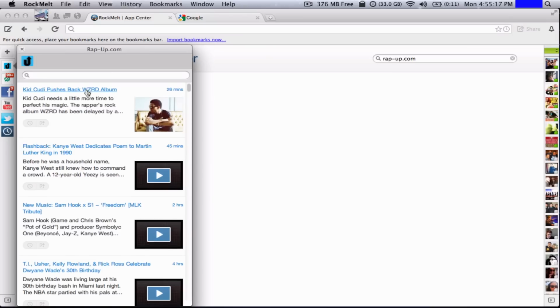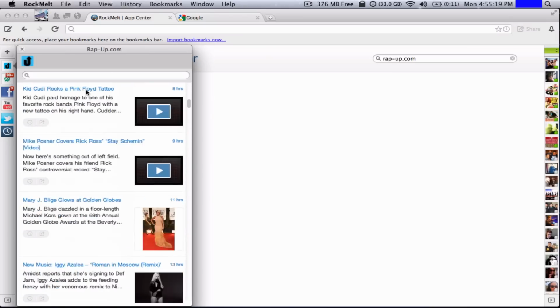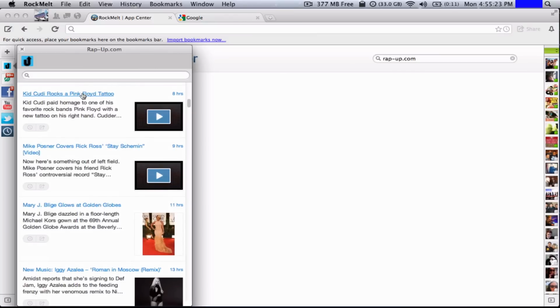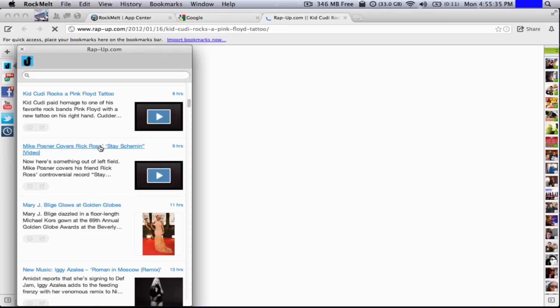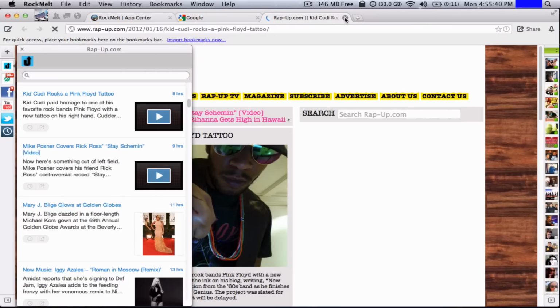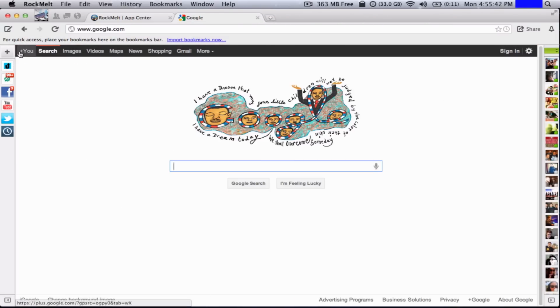So here is basically an RSS feed for Wrapup, and if you're like me and you like reading a lot of articles, but you only open them in new tabs, you don't want to just kind of go back and find that one, and you can just click and it'll open in a new page. It's a very nice touch.